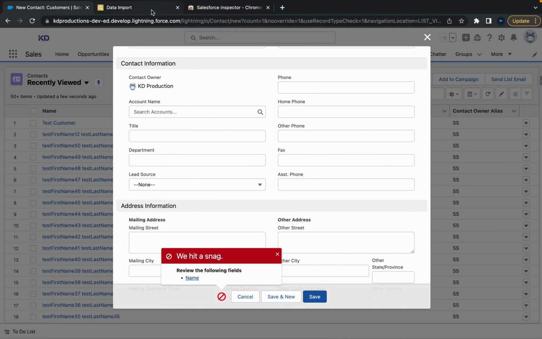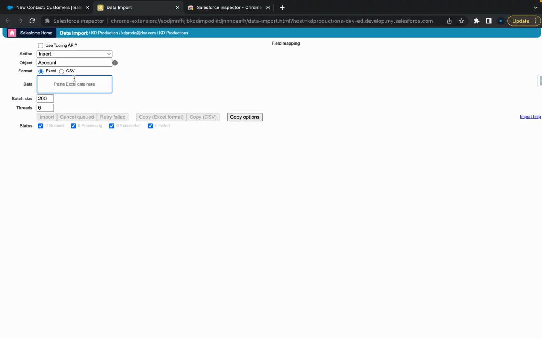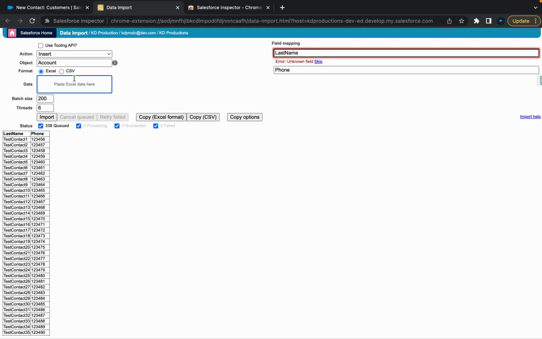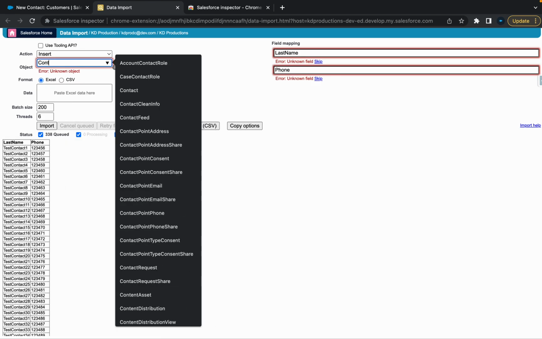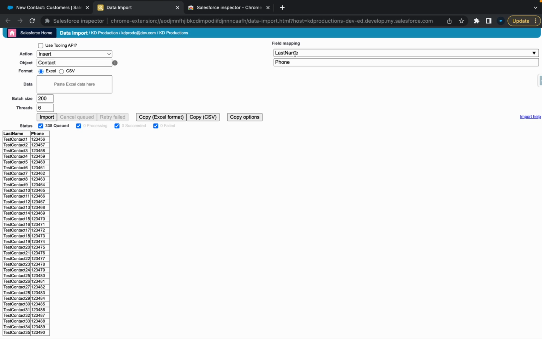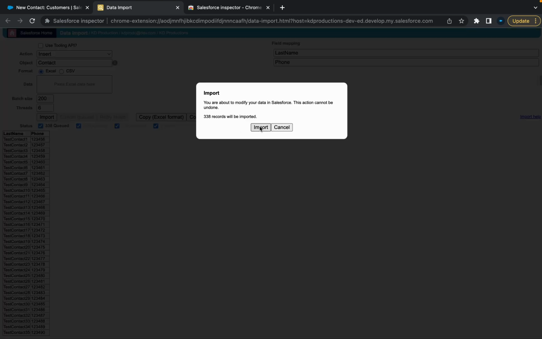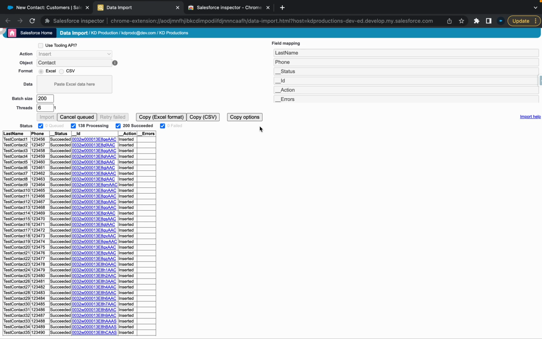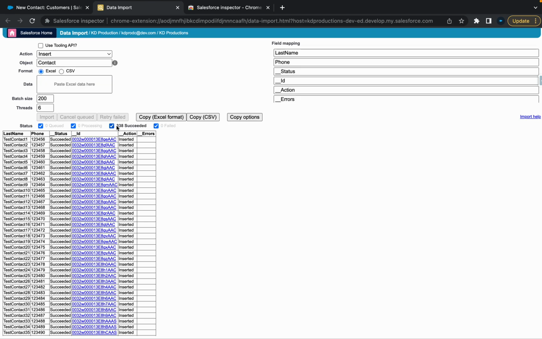Then if you want to do your imports, just click data import, click paste. Just change that to contact so that you've got the correct object. If there's any errors, you're going to see it on the right-hand side. And it tells you exactly how many you've got. Next step is just click import, and it's going to import it for you. So it tells you here how many succeeded, and it'll tell you if any of them failed. So all of them succeeded.